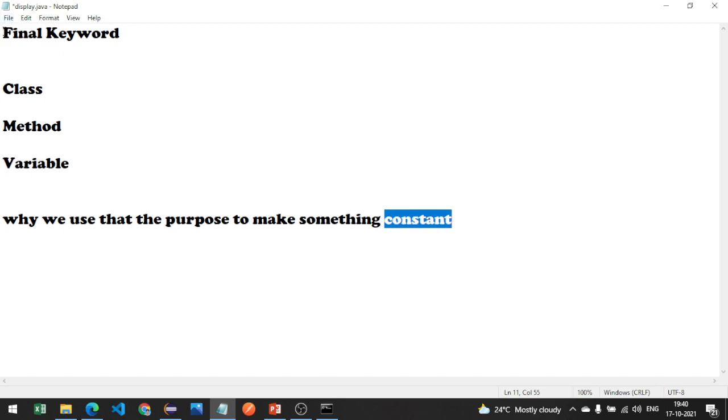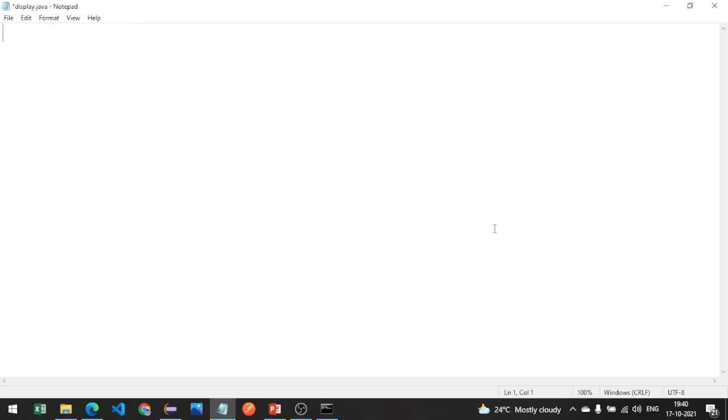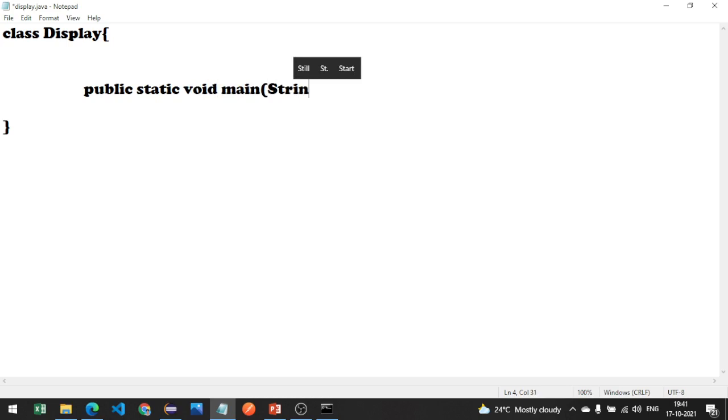Okay, then let's see the practical implementation of this final keyword. First of all, I create a class. The class contains display, and inside that it has a public static void main. Then the square brackets there.